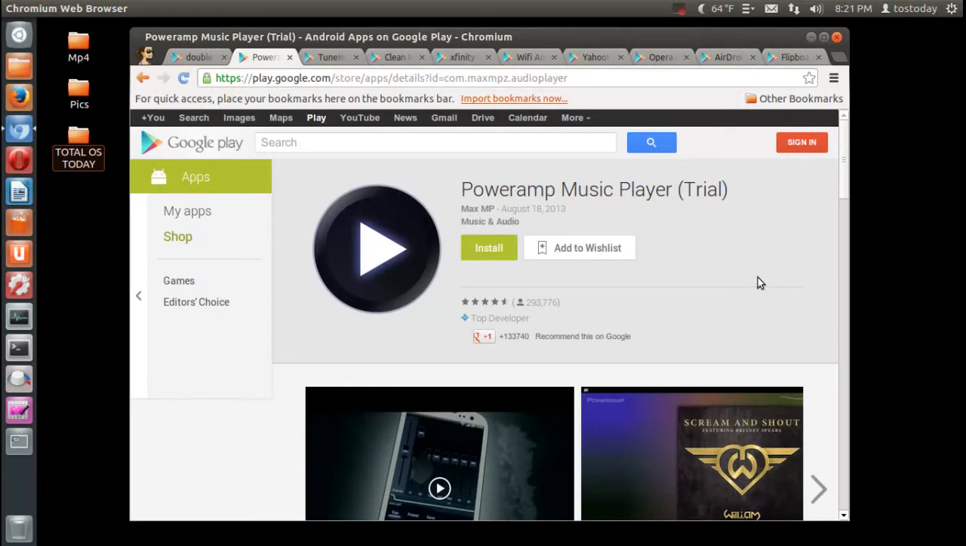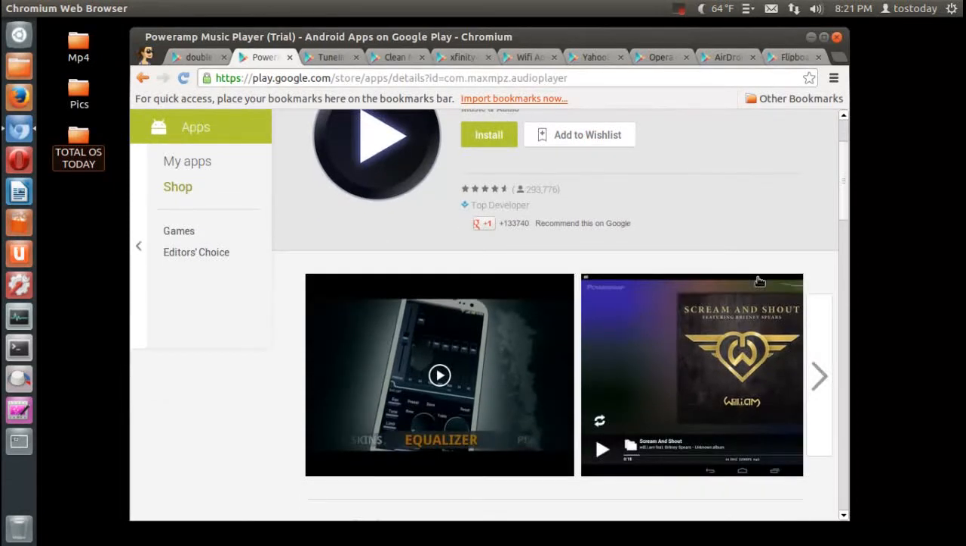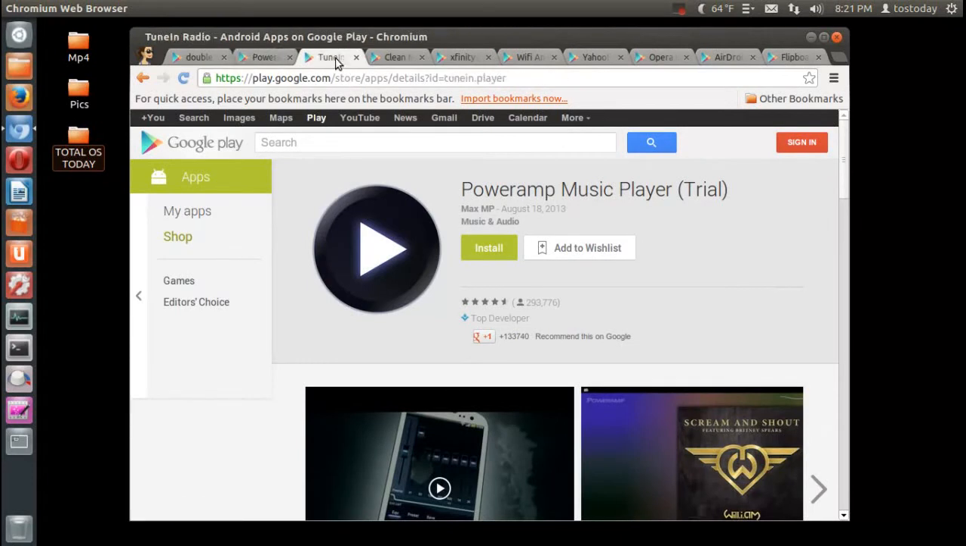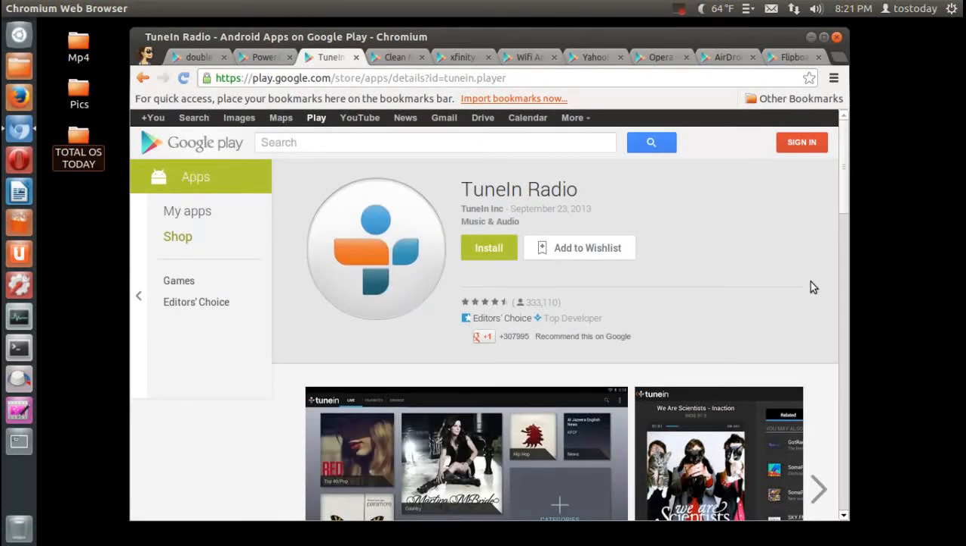The next one is one that my friend has been using. This also has a free version and a paid version. Power Amp Music Player. This one has been around a while, one of the best. So check out Power Amp. Keeping with the multimedia theme, TuneIn Radio. This one I also used before. This is my radio station to the world. I use this to stream a radio station out of California, Top 40 Jazz.